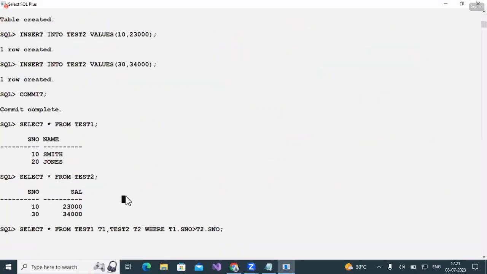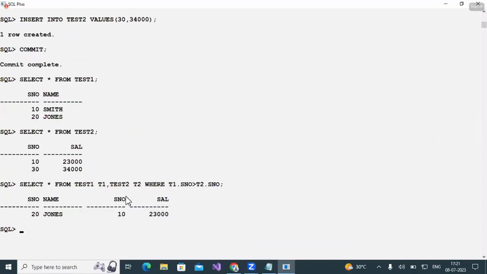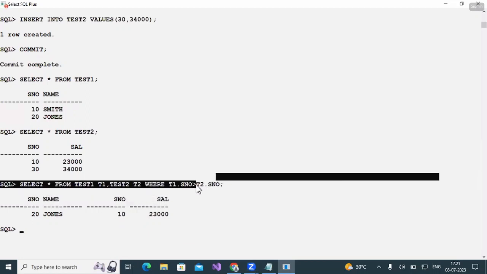Did you get it? 20 is greater than 10. So this join, whatever we used, is called a non-equi join condition.